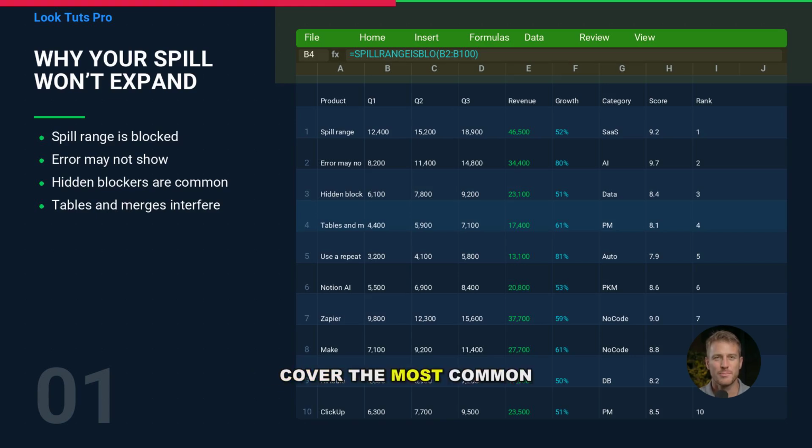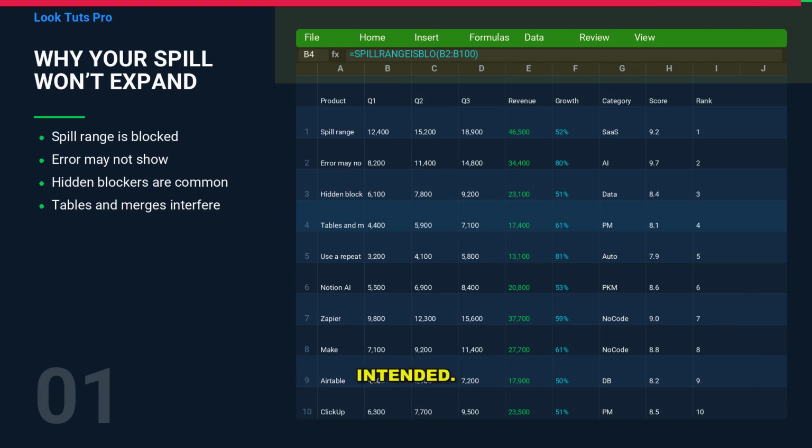We'll cover the most common blockers, like hidden content, merged cells, and tables. We'll also talk about cases where spill is disabled by the worksheet structure, not the formula. And we'll fix the situations where #SPILL! appears, but the suggested fix doesn't work. By the end, you'll have a simple checklist you can run every time dynamic arrays misbehave. That means less guessing, fewer rebuilds, and formulas that expand the way you intended.